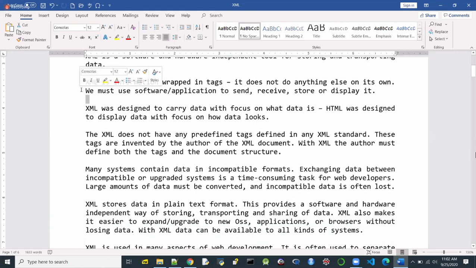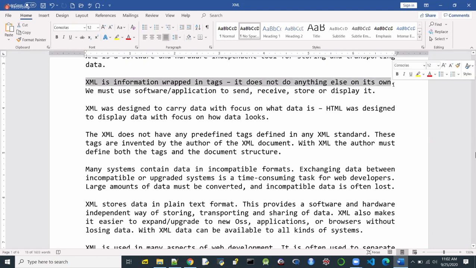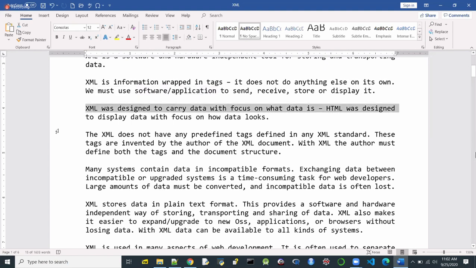So XML is information wrapped in tags. It does not do anything else on its own. You simply wrap the information like we have been doing in the example, but by itself XML will not do anything. We must use appropriate software and application either to send, receive, store, or display it. So we will see some tools like XSLT, and then we will also discuss about the XML parsers and so on. So XML was basically designed to carry data with a focus on what data is.